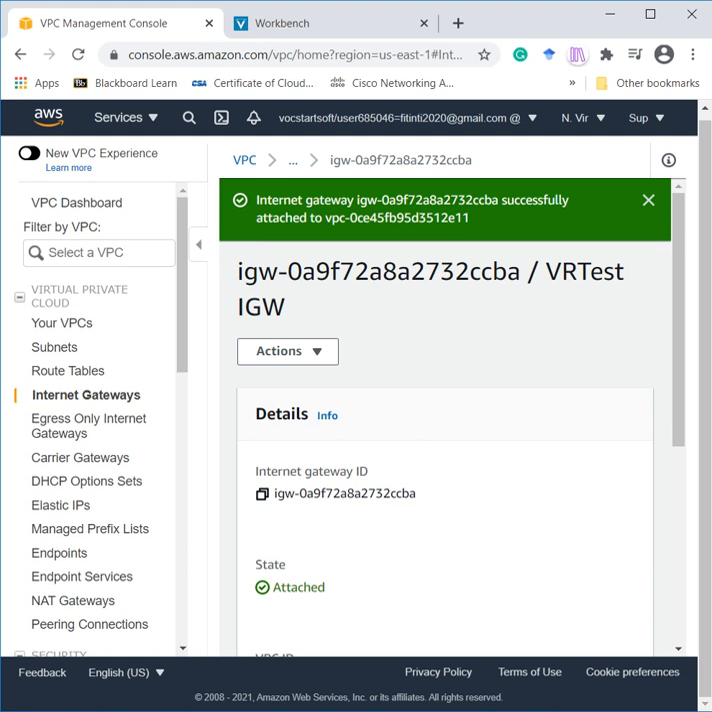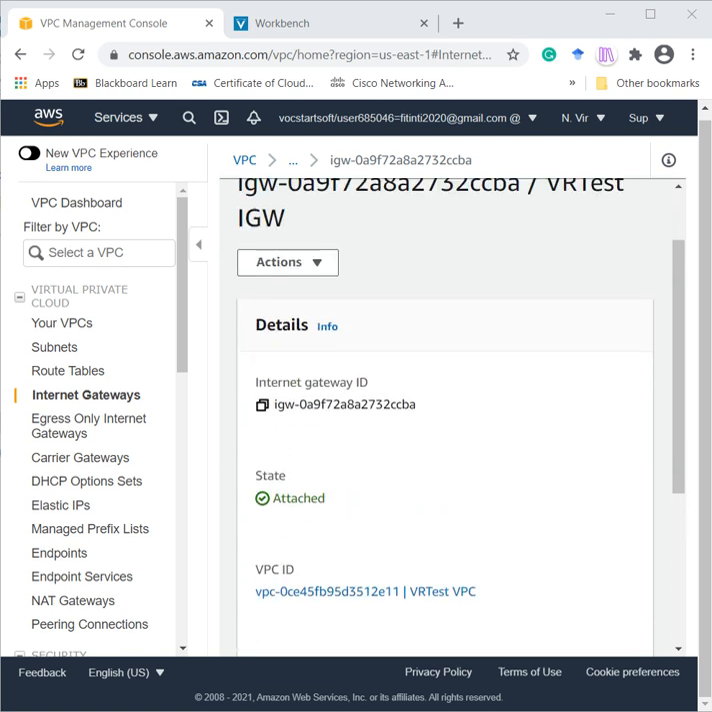And then we need to create a route table. What is a route table? A route table contains a set of rules called routes that are used to determine where network traffic from your subnet or gateway is directed. Your VPC has an implicit router, and you use route tables to control where network traffic is directed. So each subnet in your VPC, we have 2 subnets, must be associated with a route table which controls the routing for the subnet.